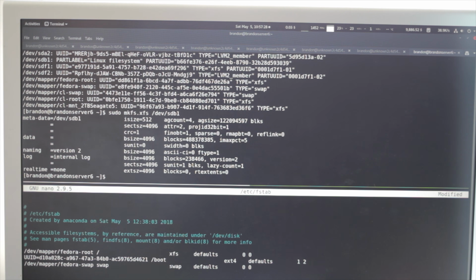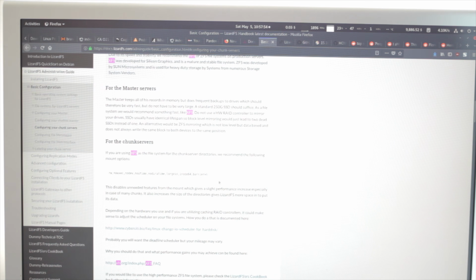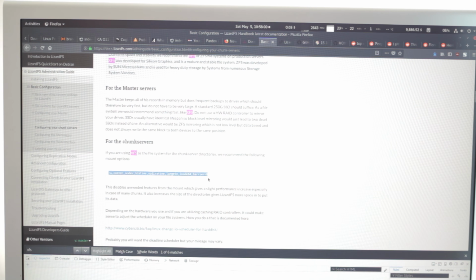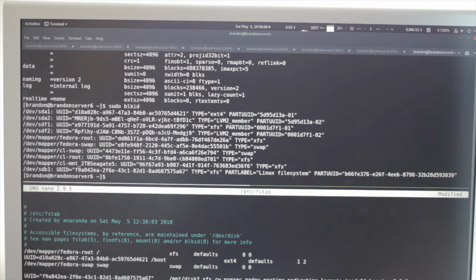The way this works is you can use either the device position, which you shouldn't do, or you should be doing UUIDs. So this is the UUID. We're going to copy it and paste it here. Then we're going to give it the mount point, /mnt/disk2. You're going to use disk1 for something else here. XFS. You can use defaults, but we're not. Then we're going to paste in this example for chunk servers. You don't have to follow their example, but it's suggested and it'll work fine. Then we're going to do 0 0, and then Ctrl-X, Y, enter.